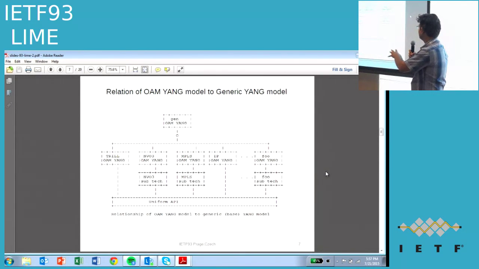So this is the relationship we are following. The general OAM YANG model is the base model, and on that you have technology-specific extensions: TRILL OAM, NVO3, MPLS, IP, or any other OAM, and within that you can also extend it. Again, the hierarchy should be maintained, and it can be extended with vendor-specific things also.